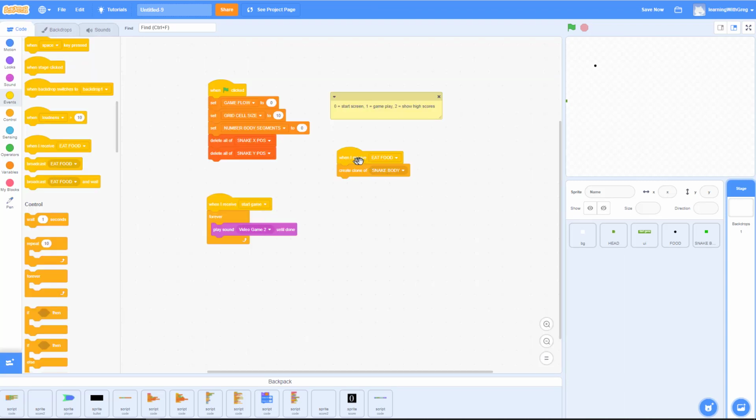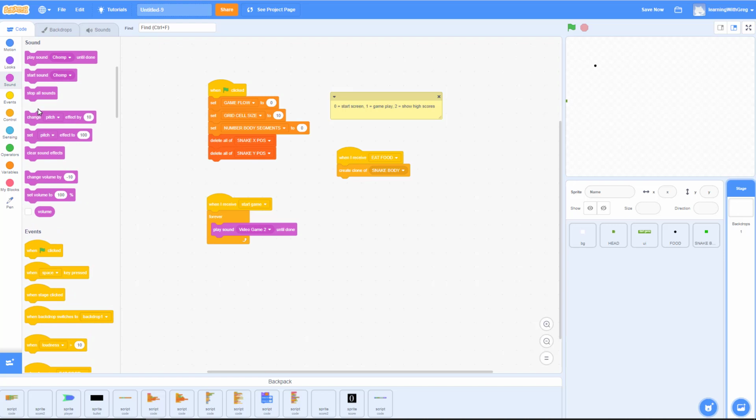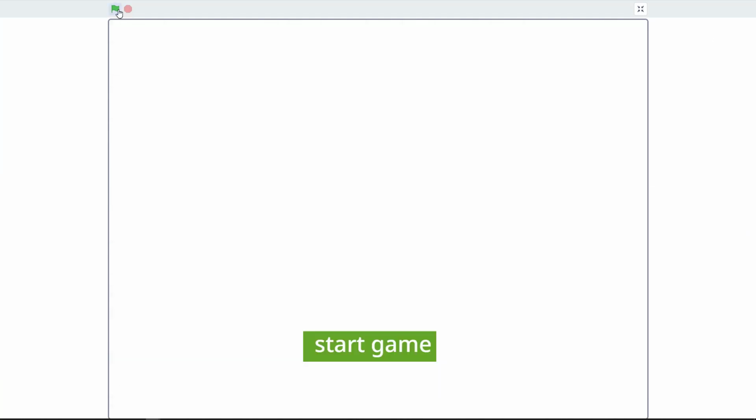And right here, whenever I receive eat food, we're going to create the clone of snake body, but we're also just going to play that sound. So let's come there and play sound until done. We'll play that chomp sound. Now if I come into the game and test this again real quick, start game. So we have our sound effects there with the music. And now we also get that chomp sound anytime we eat a food pellet. So those are just a few little gameplay elements that make it a little bit more enjoyable for your player. And so let's get on and continue with the functionality of this game.